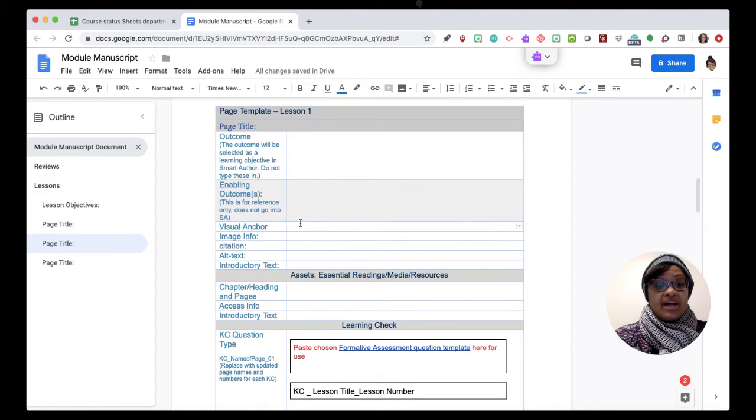So for lesson 1, you need some type of visual anchor. It doesn't necessarily have to be an image. It could be a GIF. It could be a short video. So some type of anchor that pulls the learner in.